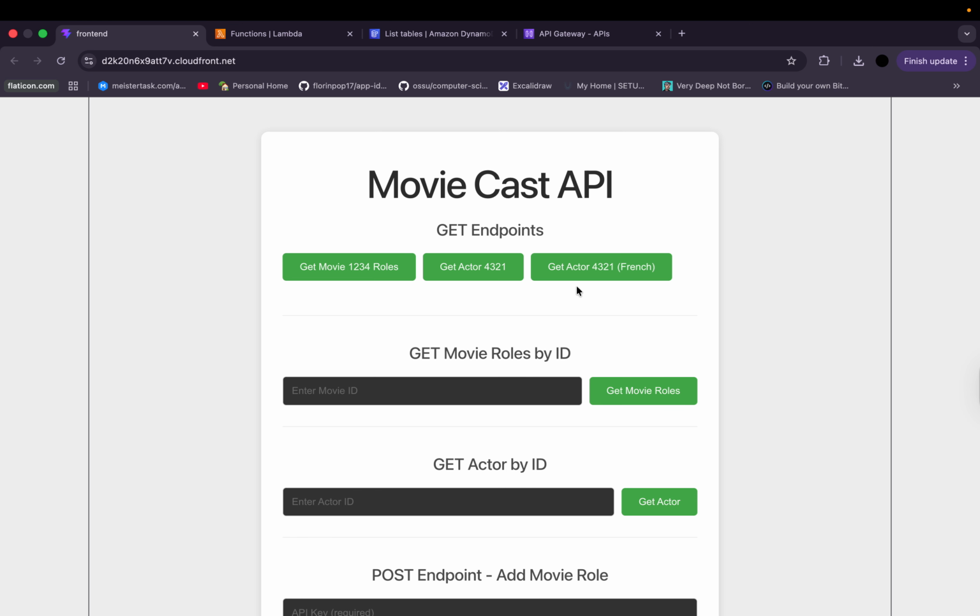The application also implements Lambda layers for code reuse and Amazon Translate for multi-language support. I'll walk you through these features and show you how they work in my application. This is my live application that's running on CloudFront. The front end provides an interactive interface to show you all the API endpoints.